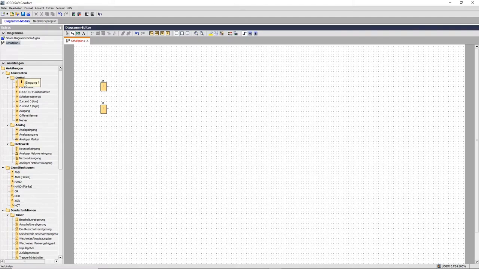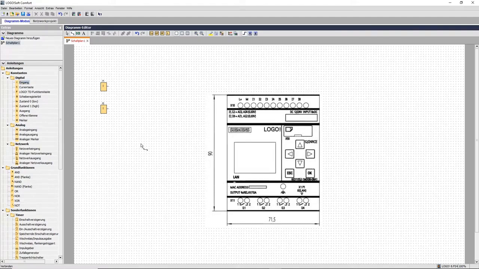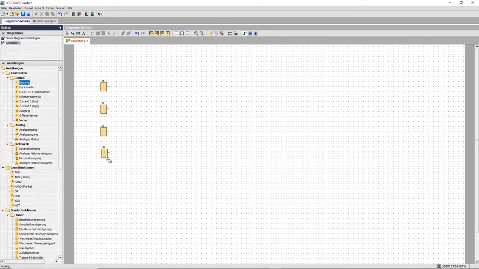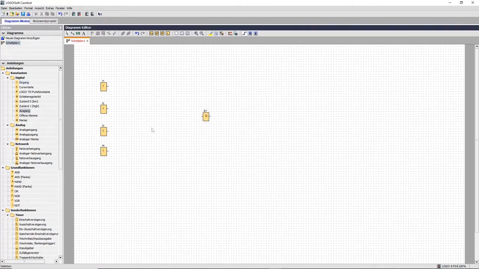A control unit from the LOGO series typically has 8 inputs and 4 outputs. Therefore, let's try the following now. We simply add 4 inputs by holding down the left mouse button and using drag and drop. We have the inputs I1 to I4 on the screen and one output Q, so we have now placed one of the four outputs here.